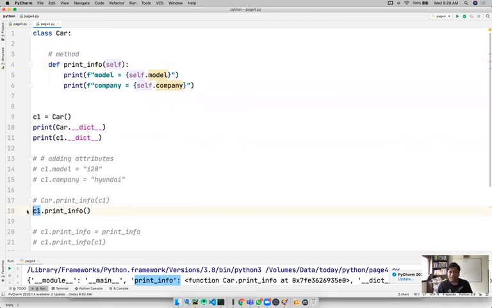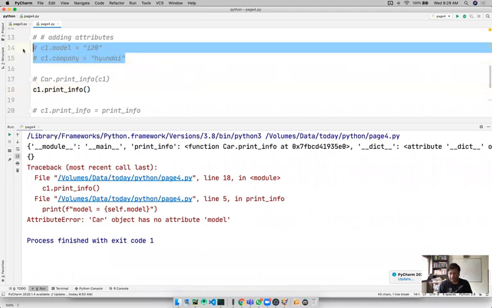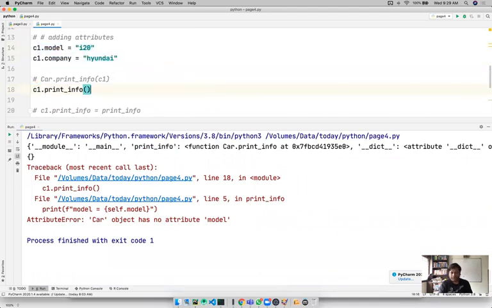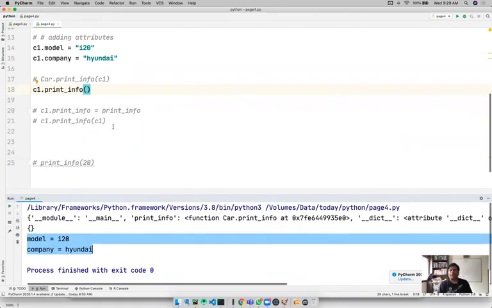The currently pointing object is C1. So C1's model will be printed and C1's company will be printed. If you don't believe me, let me run my code. There is nothing right now. My bad, I needed to uncomment that code and see it is calling my method. And yes, it is trying to print the output.